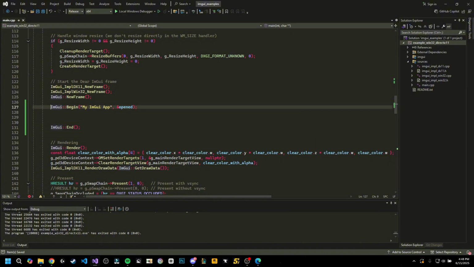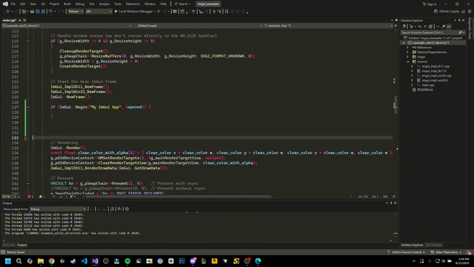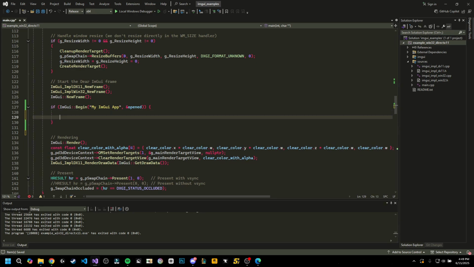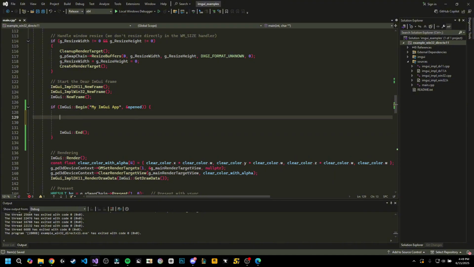And if you want to be a bit more organized, you can add an if statement, something like this, if ImGui begin, so you can have everything inside brackets, or however you call these in English, and you can end it the same, just end it after your code.